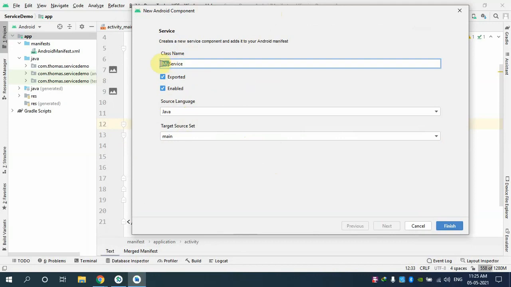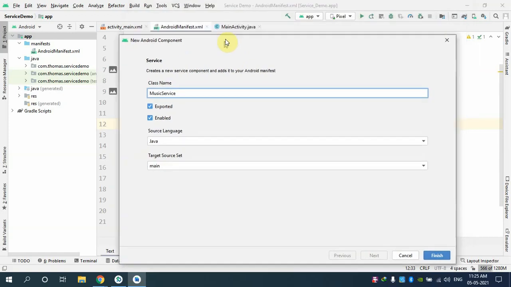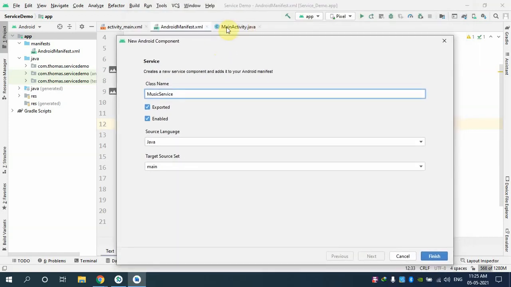So for the class name, you see MyService is there. I'll remove the word My and put the word Music. It's always recommended to name your components so that when you read the name itself, you are able to understand what it is. So keep that habit, guys. It's not compulsory, but it is always recommended to keep the file name meaningful, so that when you read it, you remember what was inside that file. So let me type MusicService and click on finish.